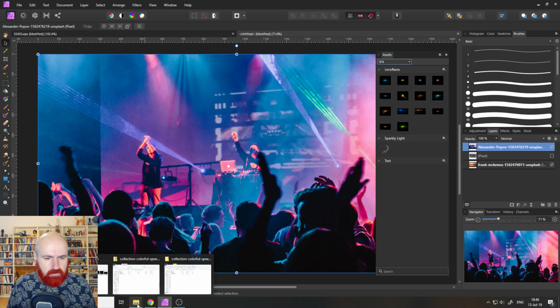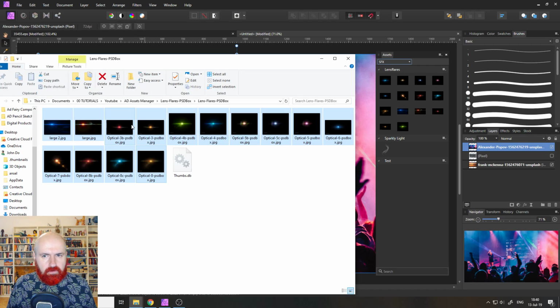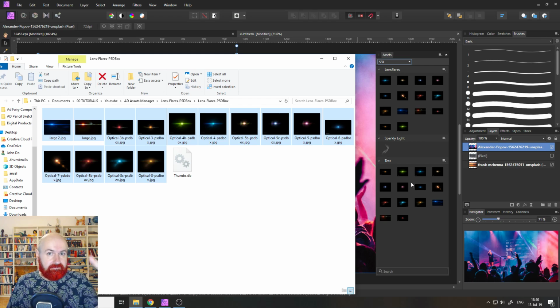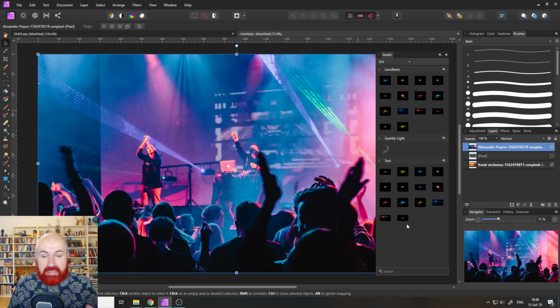I will switch over to my layer, and here I have already imported the same lens flares. You can find online, for example, this is from psdbox.com, collections of these JPEGs, and you can select all of them, and you click and you drag and you're done. Bam, that's wonderful. This is what I want. This is what I need. Super fast and easy workflow to get things that I want to have for my photo editing.